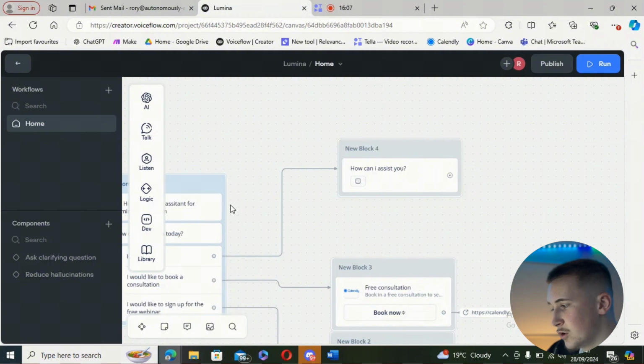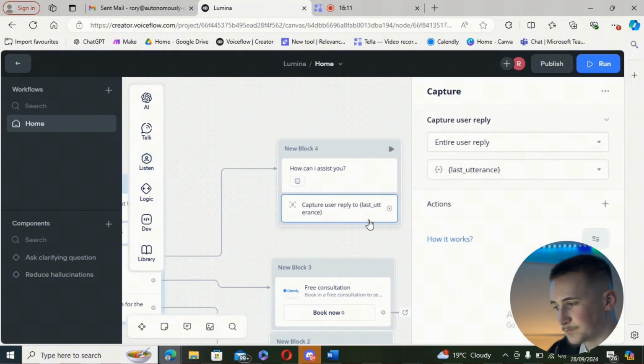And then what we're going to do is go to listen, capture, drag that underneath there, and then we're going to set it to entire user reply and last utterance. Now what this is going to do is any message that's sent after the message, how can I assist you, it's going to be saved as the variable last utterance. And then I'm going to show you what we do with that in just a sec.